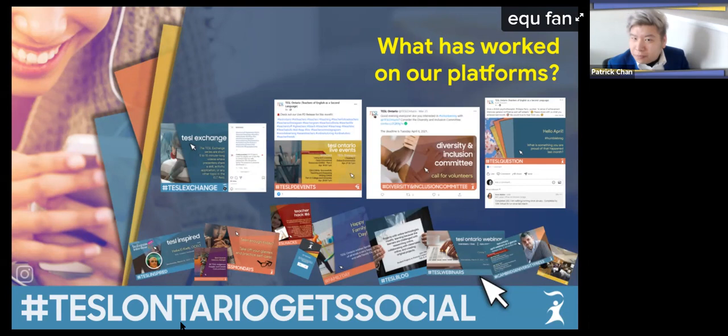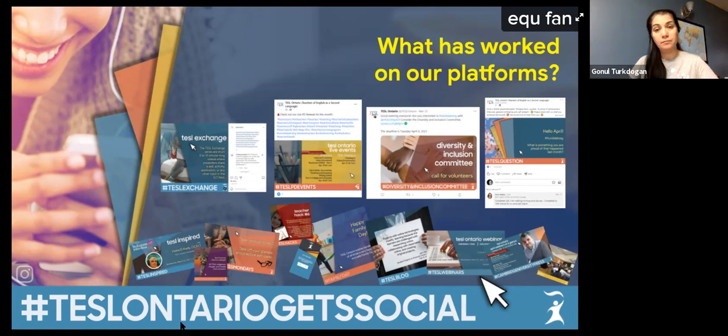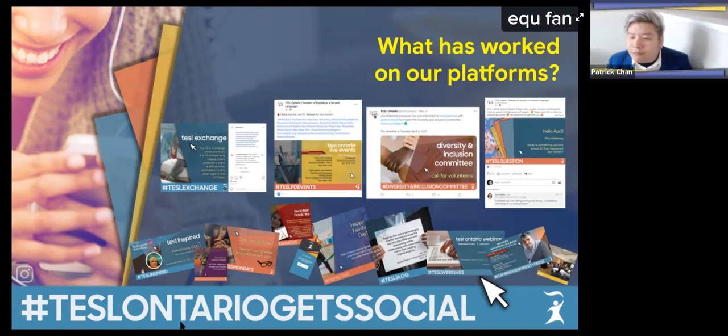So what has worked on our platform is having a brand. In all of our social media, we have some aesthetic that we try to push out to people. So when people are scrolling through their feeds, they can see this post is a TESL Ontario post. I'm going to take a couple of seconds to look at it because it's very recognizable. We try very hard to make it consistent, and so people immediately recognize what our posts look like.